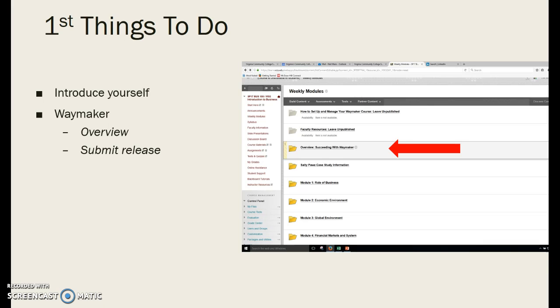The first thing, it's going to walk you through an overview. The very first folder inside of that is going to be a release that you need to submit. So please make sure you do that after you introduce yourself to the group. Make sure you go in, you read through that information, but before you get too far, you submit the release to help Waymaker from a licensing standpoint.